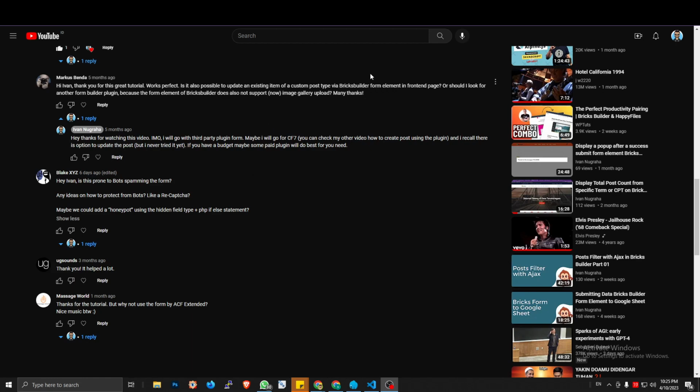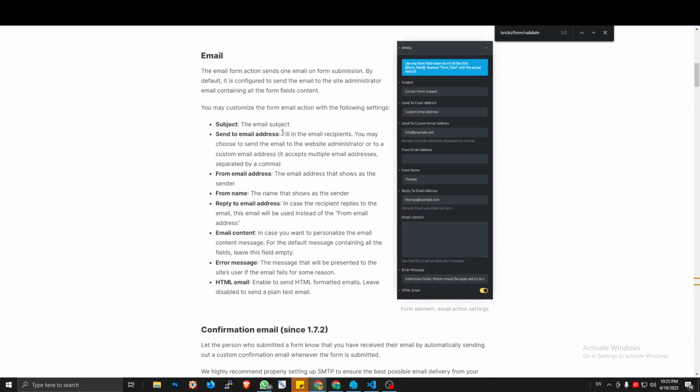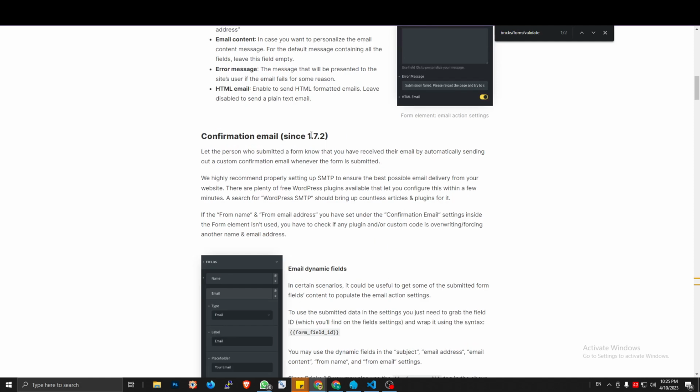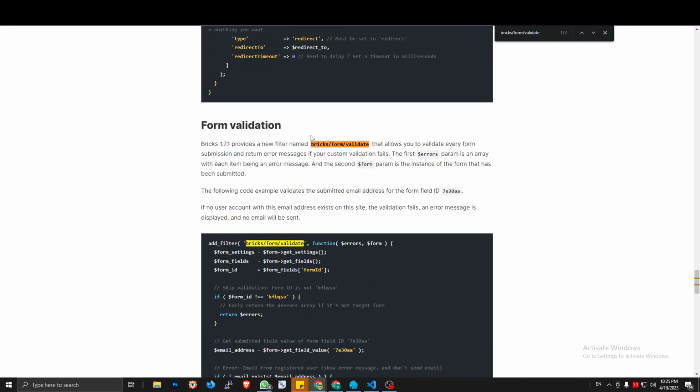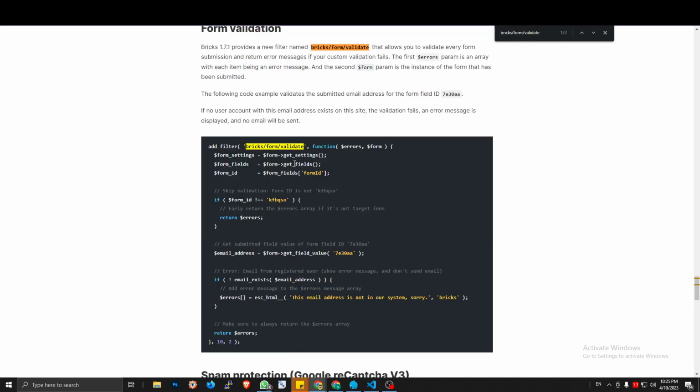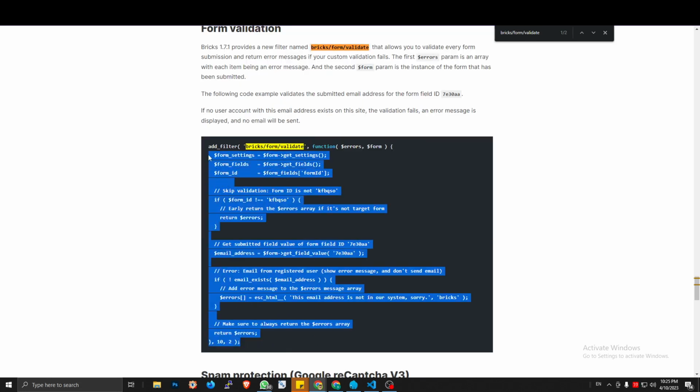And I saw in the documentation of Bricks Builder that the form itself has a validation function. If you see here on academy.bricksbuilder.io, I think we can use this to validate the hidden field on the honeypot.